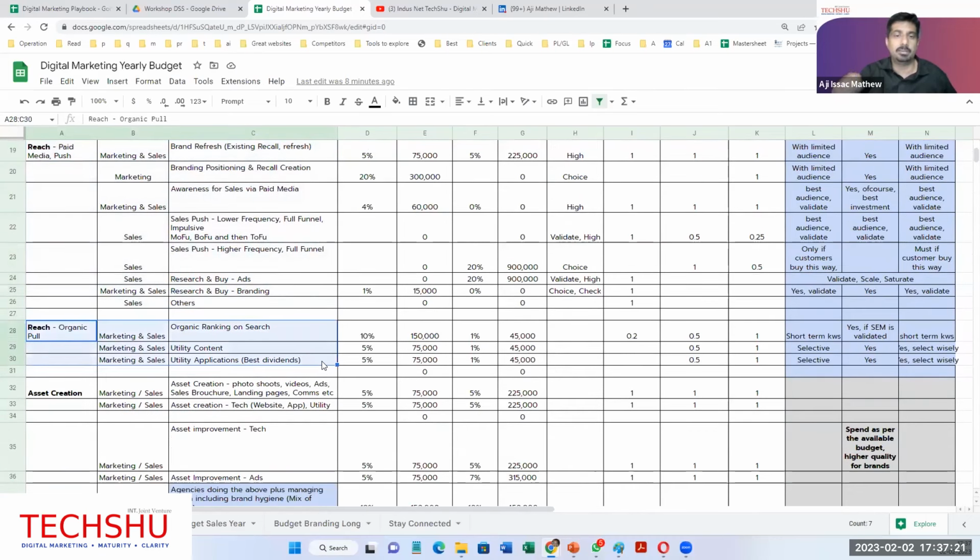Organic means you are generating a pull. So some of these activities are rank building. You can build a rank on Google, you can build a rank on marketplaces, you can build rank on YouTube, various kinds of activities that you can do for rank building. And then you have utility related content that you are creating on, say, YouTube.